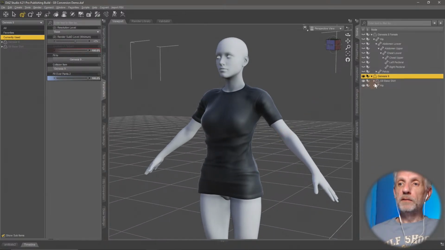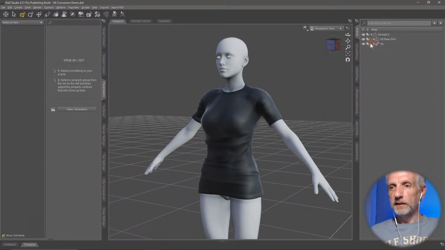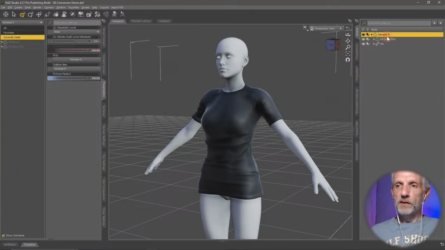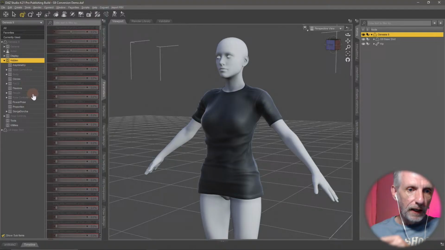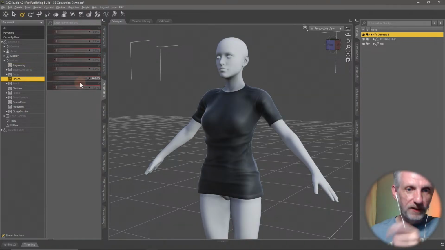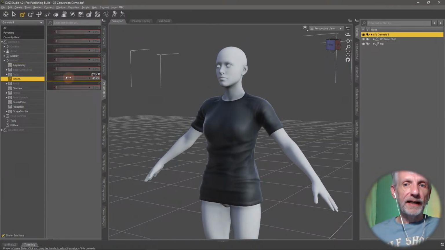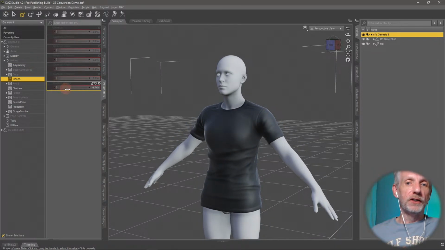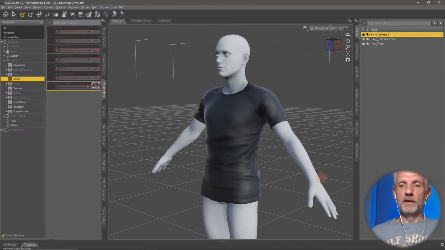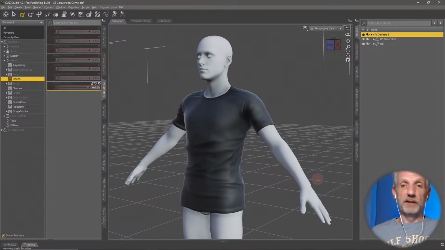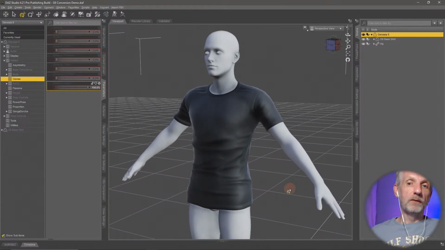And let me go and use the Genesis 8 male now. So with my Genesis figure selected here, under hidden, under clones, I'll dial out Genesis 8 female, and dial in Genesis 8 male, just to show you essentially the same process with the shirt, but in high res. So I'll show you what you can and what you can't do.